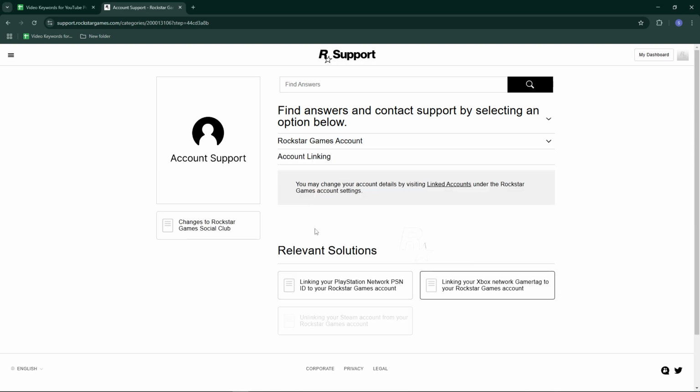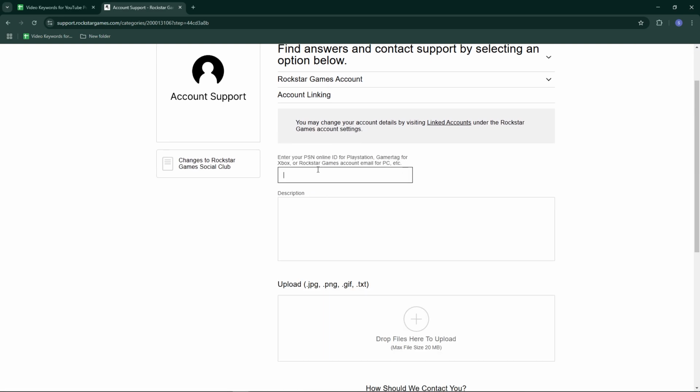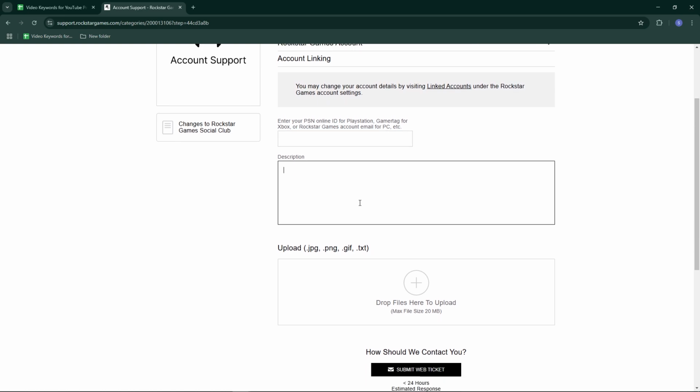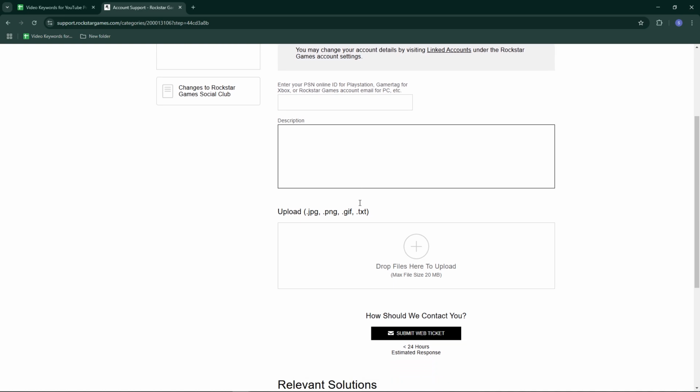Fill in the details like enter your gamer tag, PSN ID, Xbox ID or Social Club nickname. In the description, write, "Hi, I would like to unlink my Epic Games account from my Rockstar Social Club account." Include your Epic Games account ID. Submit the request. Rockstar usually responds within 24 hours.